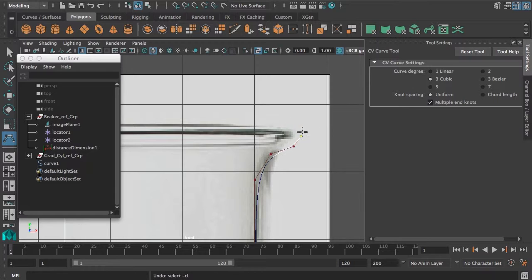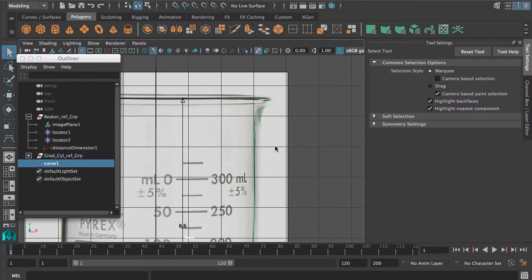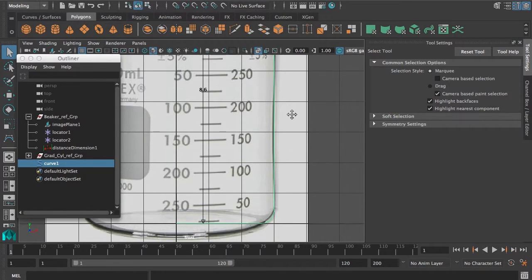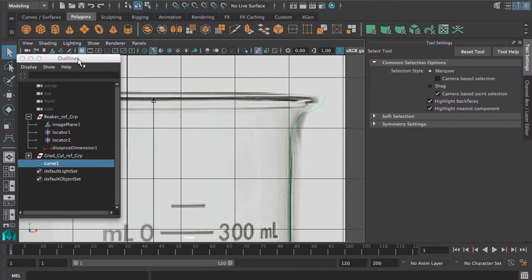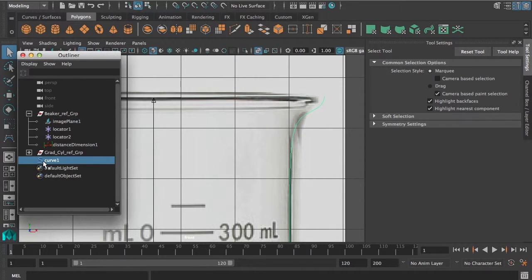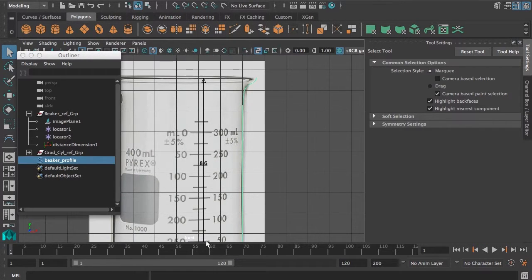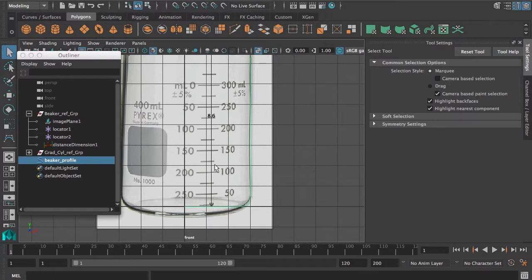Actually, I'm going to undo that. I'm going to just click once directly above the previous one and stop it there. And I'm going to hit enter, and I'm going to complete the object. So now you should see a green line. That's the final curve. And in your outliner, you should see a curve that's been created, and we can rename that beaker underscore profile, because this is the curve that is going to function as the profile of the beaker.